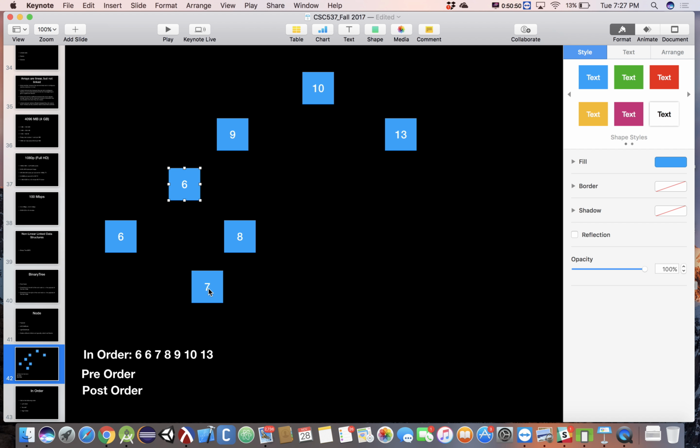Okay, these are all from the perspectives of an individual node. So the first thing this guy does is he visits his left child. The first thing this guy does is he visits his left child. He has no left child. The second thing he does is he visits himself. That's where the 7 came from. Then he visits his right child. He has no right child. So now we're done here.